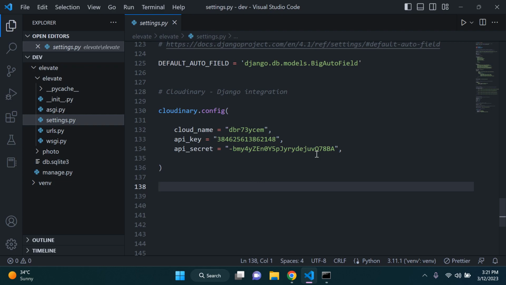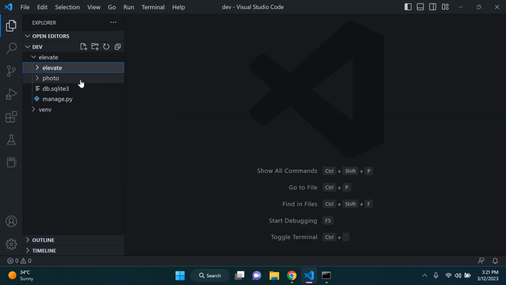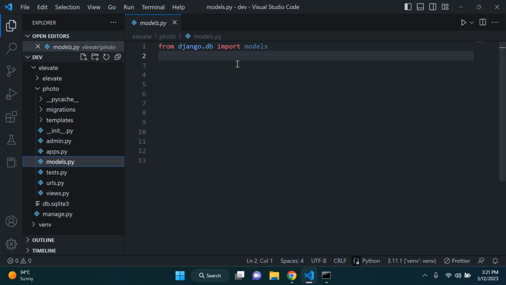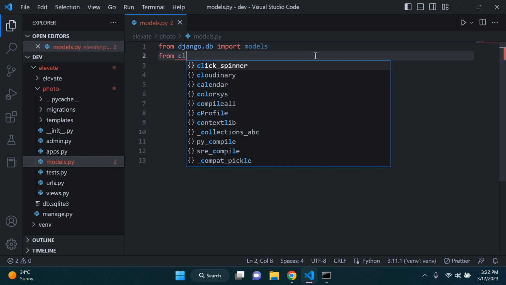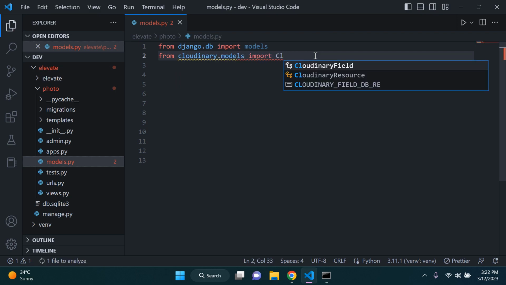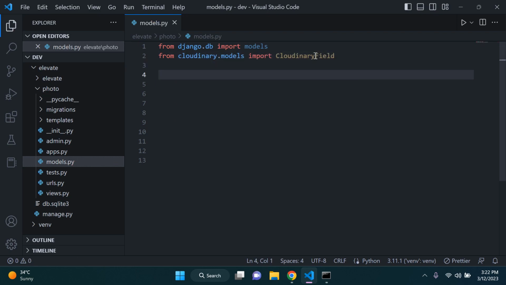The next thing we need to do is create a model and make use of the Cloudinary field that is provided within the Cloudinary package. So you can close settings.py and now open your app. In my case, it was called photo, and you can open up your models.py file here. We need to make use of the Cloudinary field to ensure that our images are served by Cloudinary itself. Here at the top, you can just say from cloudinary.models import CloudinaryField.